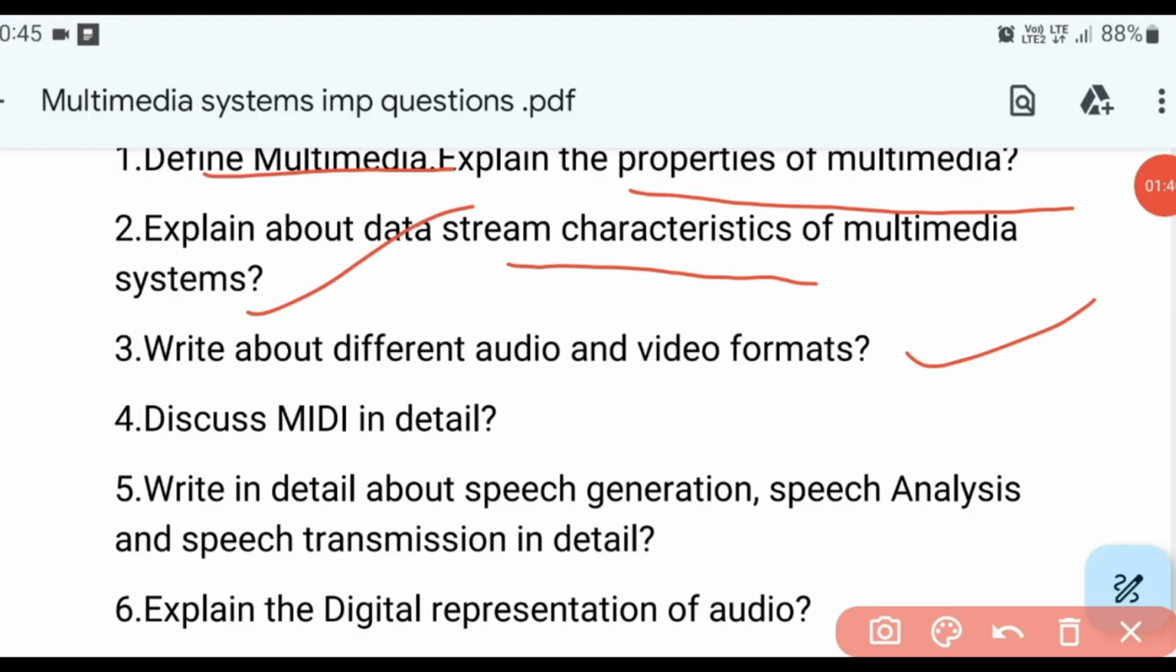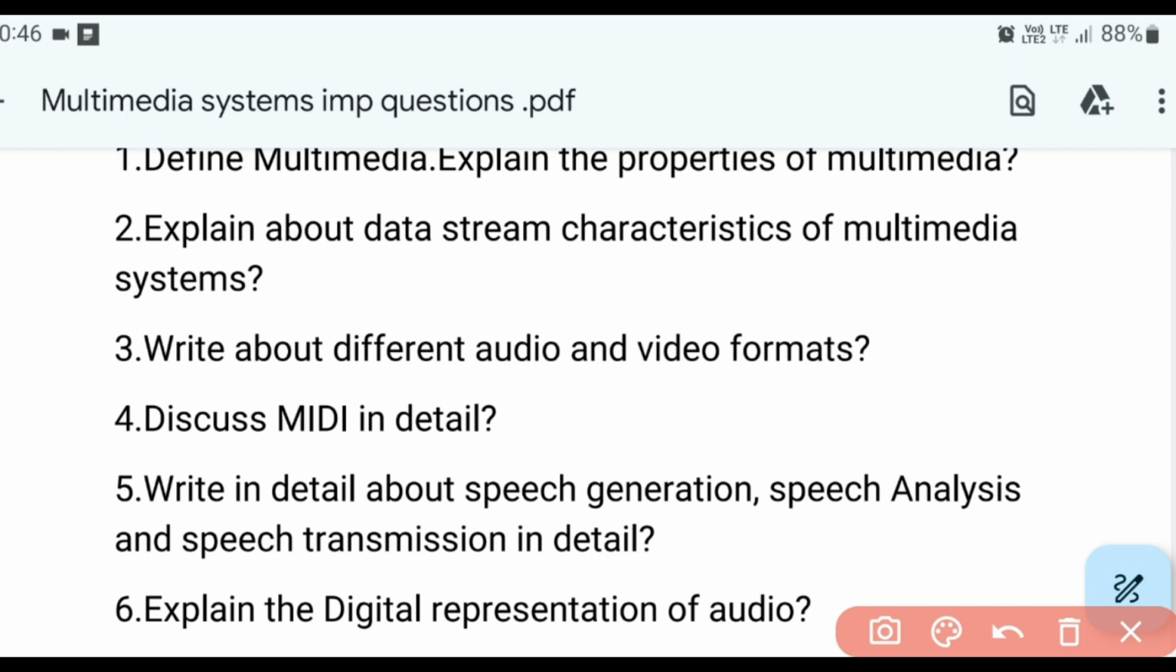And the next one in this unit is: discuss MIDI in detail. What is MIDI? You need to discuss that. It is an important question, and you may get this in the examination. Just go through it. If you are not getting that, just comment so that we can explain in a video what MIDI is.